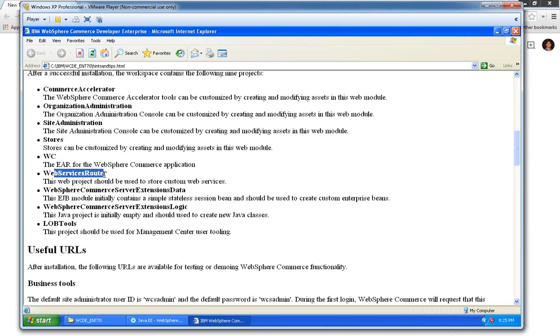Web Service Router is a project where you can create web services. So it's not like you cannot create web services in any of these, but then it has separated the project based on functionalities, right? So that it is easy to refer and to maintain. So this is for your web services.